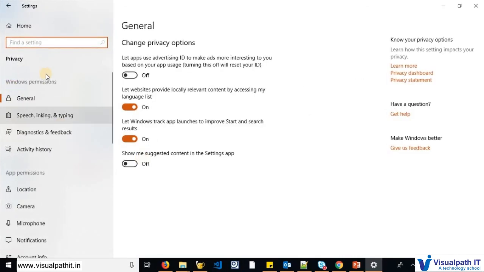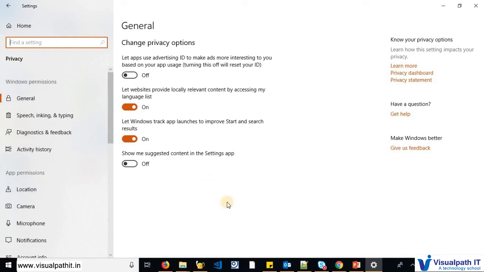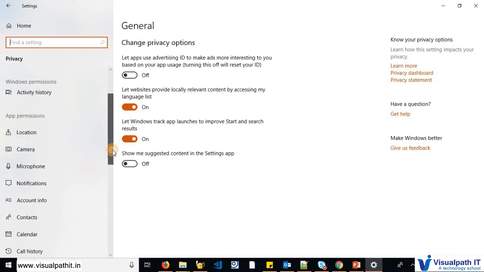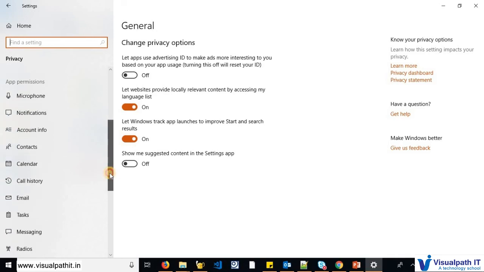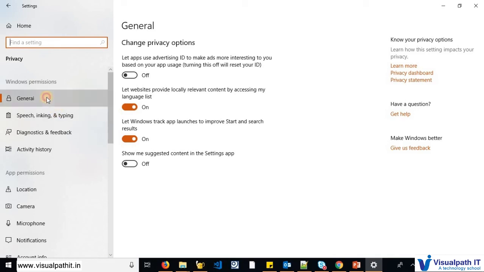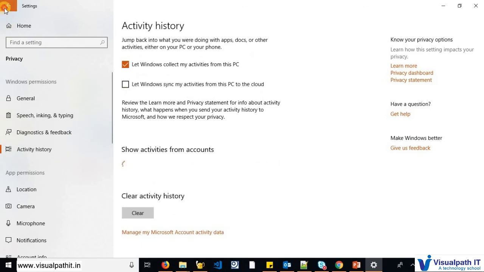Just click on privacy. So you can see there are lots of options here to set the permissions for the applications. As you can see, the app permissions: location, camera, microphone, notifications, account info, contacts, calendar, call history, email, tasks, messaging. Okay, and radios and some other devices, background apps. So these are the app permissions which we have already given. This is the activity journal. You can change privacy and permissions from privacy options: speech, inking and typing, diagnostics and feedback, activity history. So just go back.